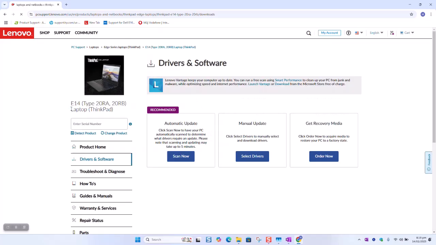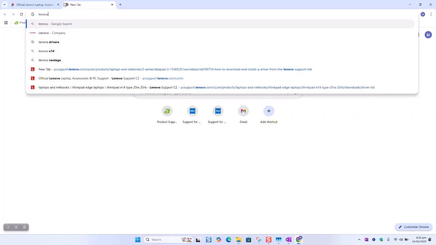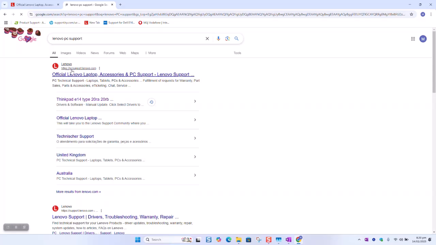As a next step, you want to select manual update. If you are not able to see your computer, just make sure that you are in PC support. So we're gonna type Lenovo PC support. Click on the official Lenovo website.